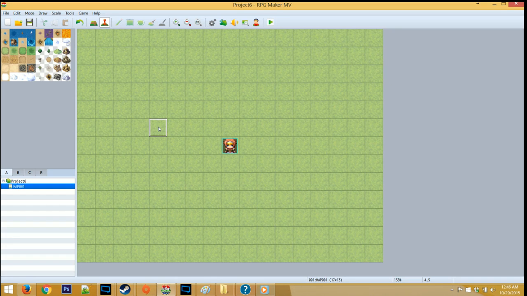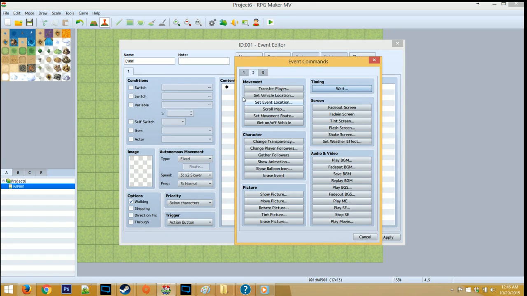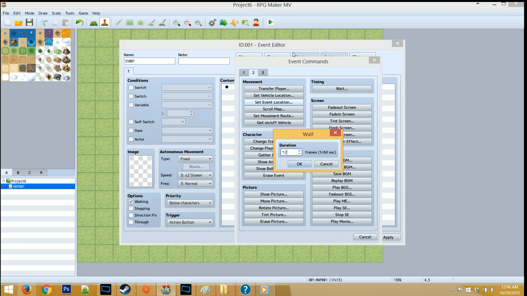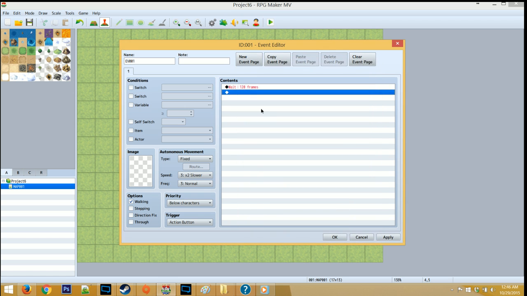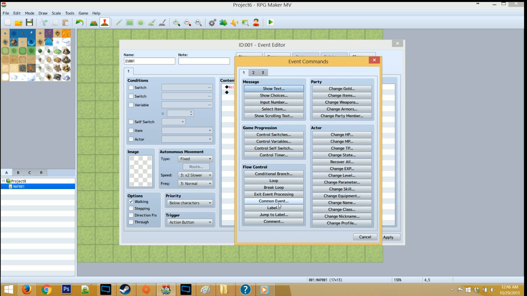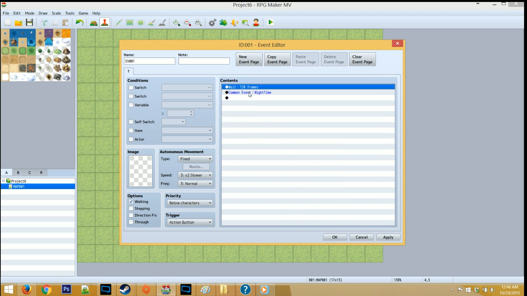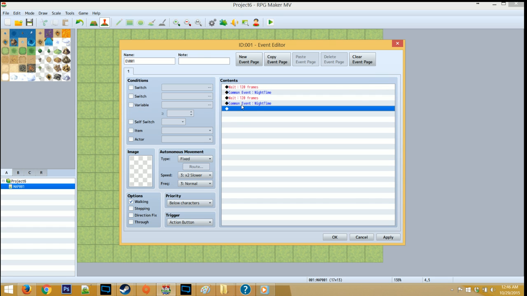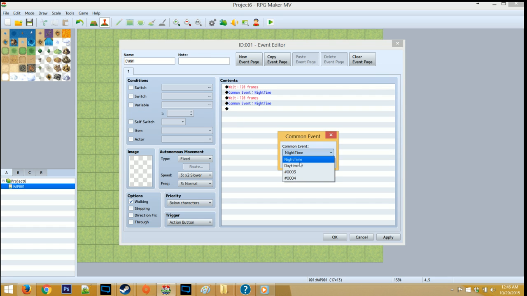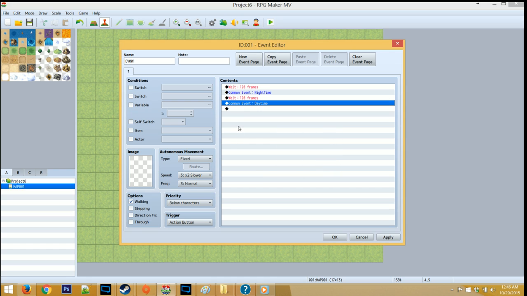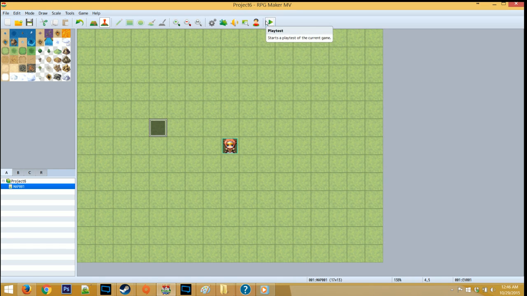So to use this, you want to create a new event, create a wait for however long, just so I could show you I'm doing 2 seconds. Now create the common event for nighttime. And then just so I could cycle it back to day, I'm going to copy the code that we have there and change the common event to daytime. And we'll do parallel process. And click OK. Let's see how it works.